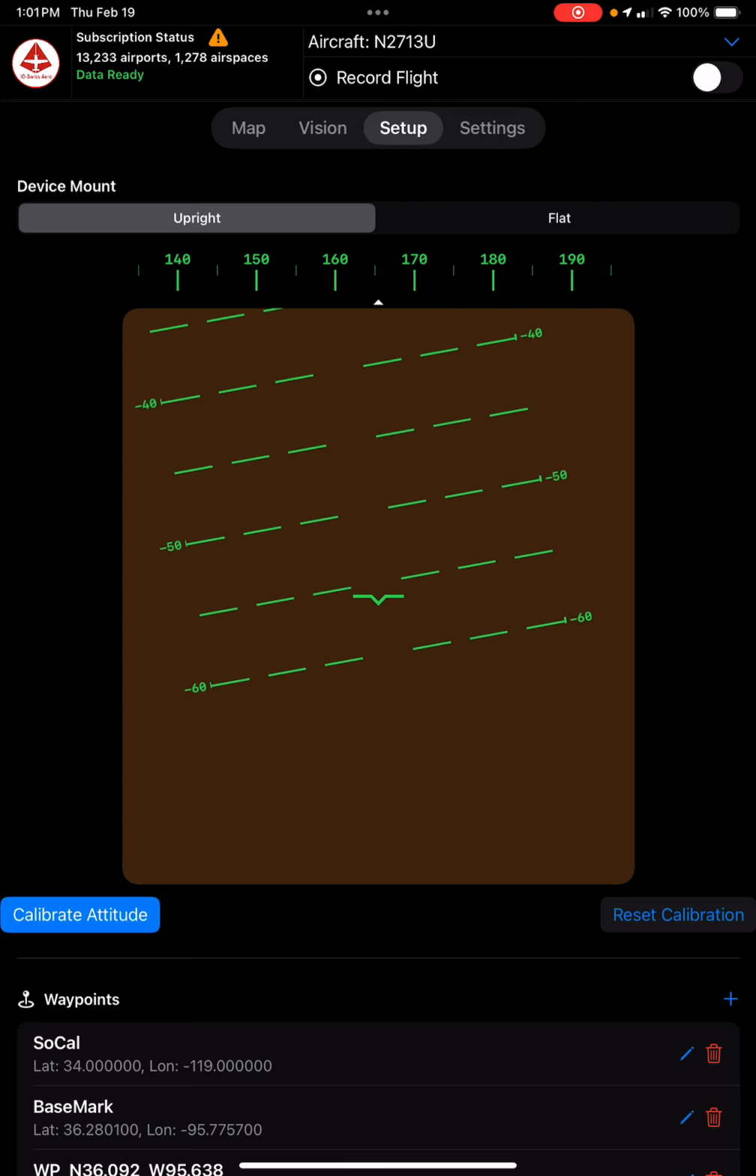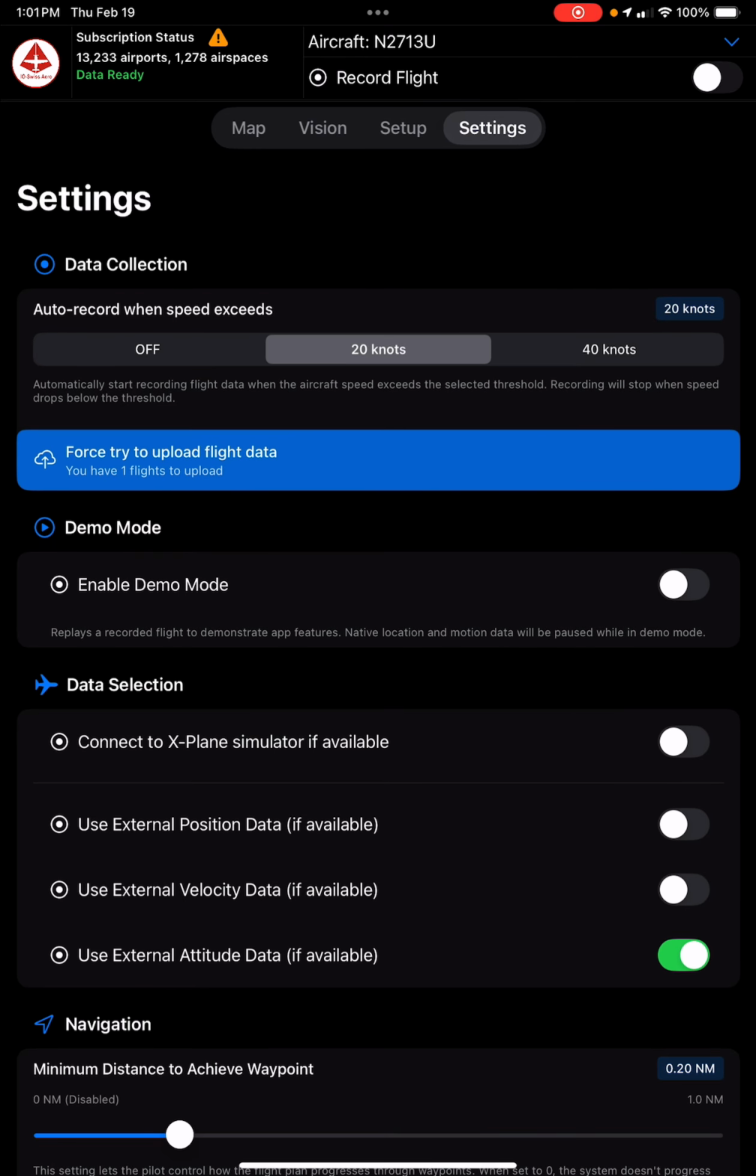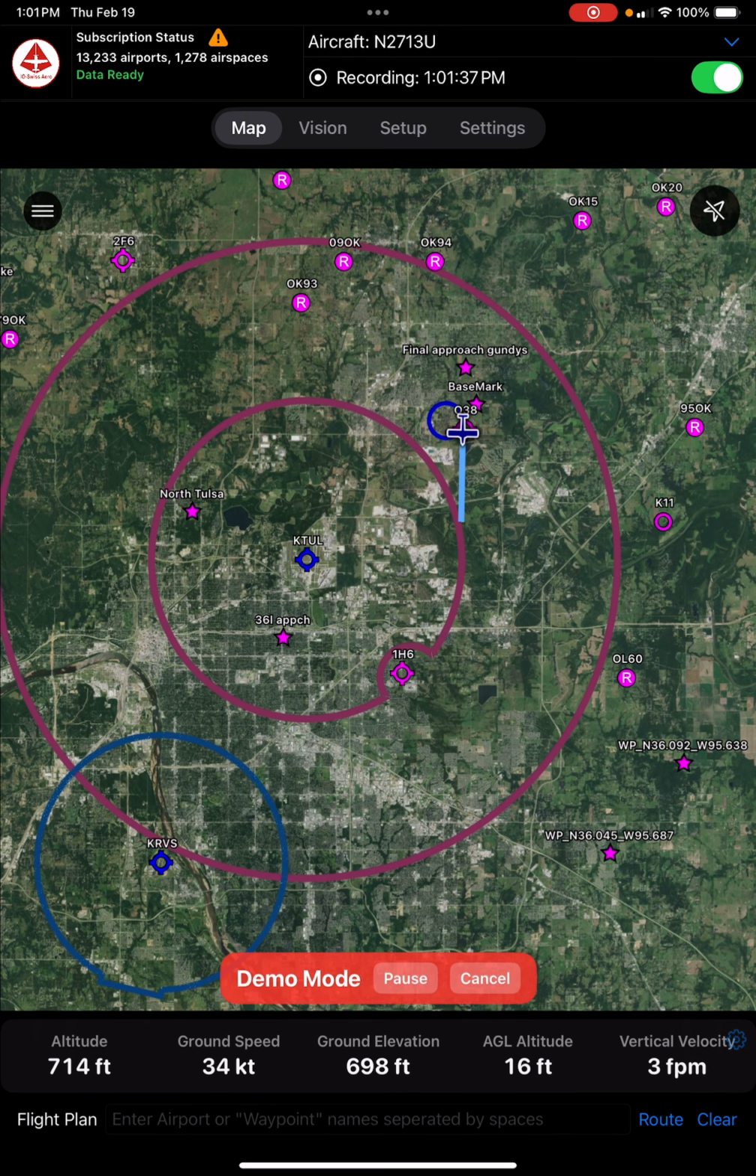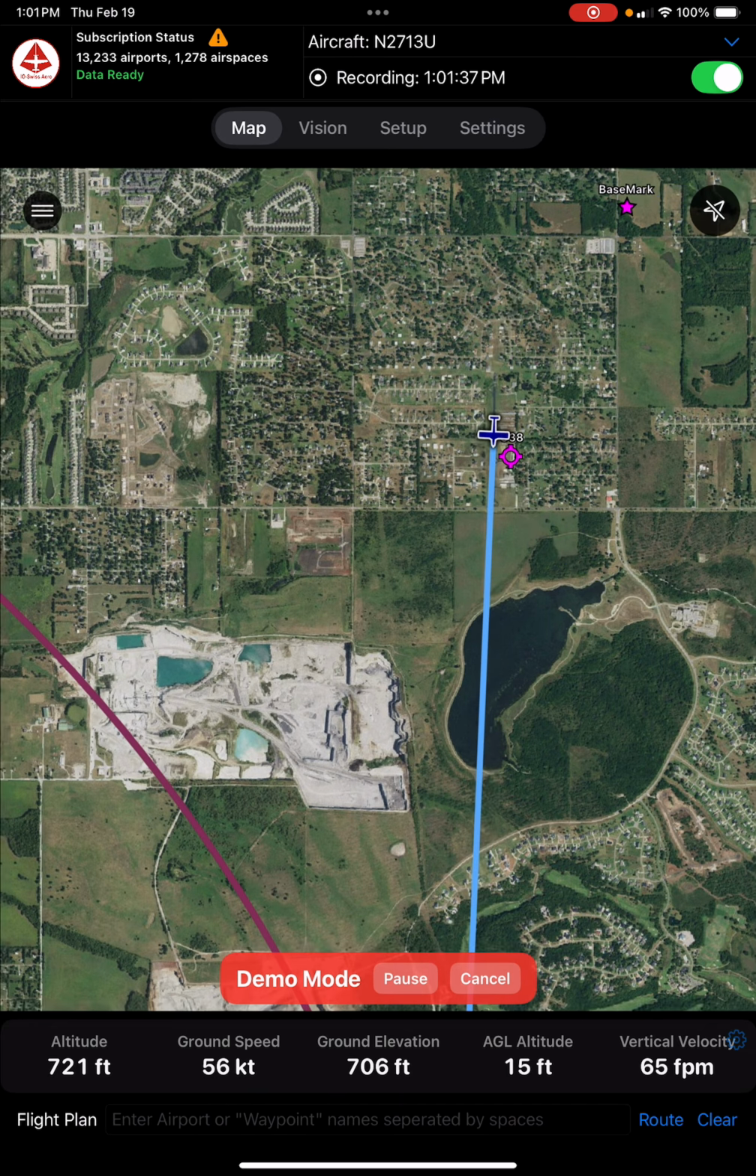So now going back to settings here, I'll show you the demo mode, which is the second main tab down. If I turn that on, now it'll do a demo of a flight I did out of Gundy's, which was just takeoff and landing, staying in the pattern the whole way. So this is my airport, Gundy's Airport here.